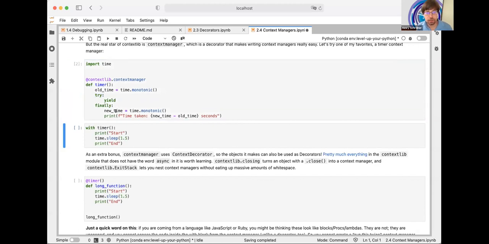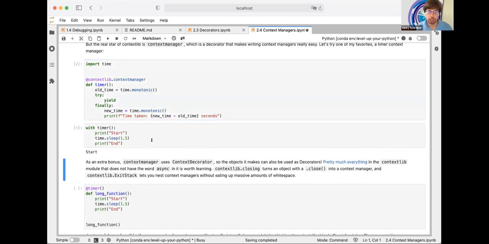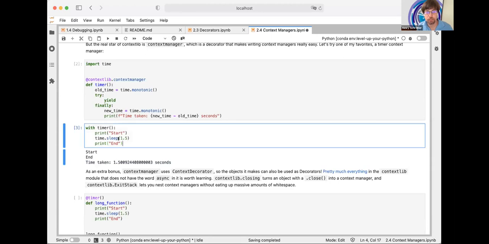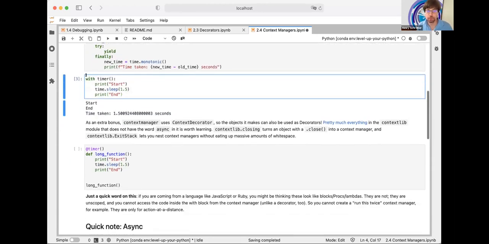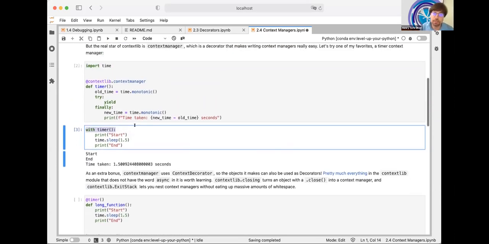So in this case, I start a timer, then I let the block run. And then at the end, regardless of whether there's an exception or not, I will always print the time. So I printed start, I printed end, and you'll see after this was done, I printed how long this took. So this is actually really useful because you can just do a with timer on something. And it even has the extra benefit.